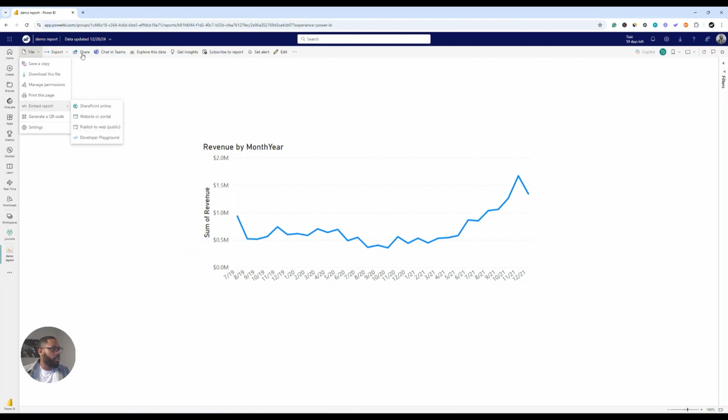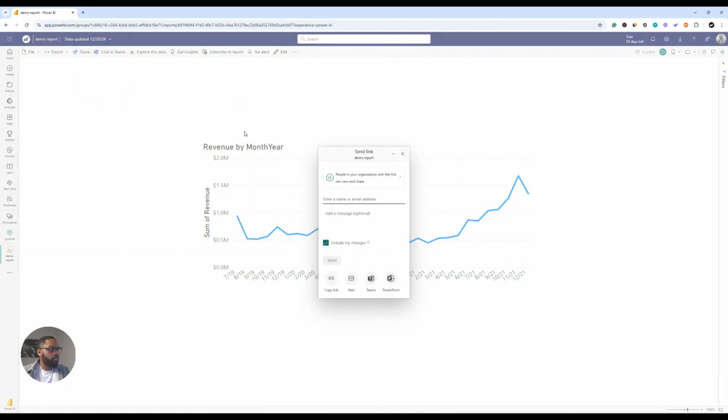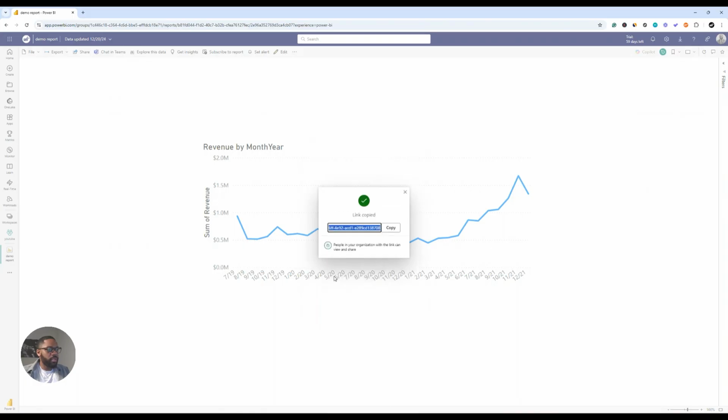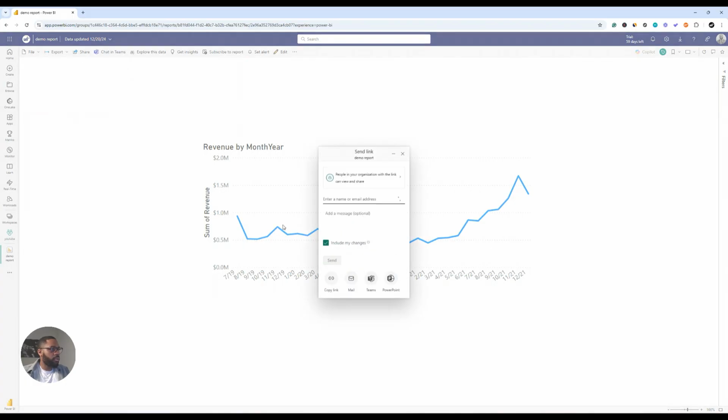You also could come over here and hit this share icon, which would allow you to copy a link and share with different colleagues, or you could come back up here and you could email it, use Microsoft Teams or PowerPoint to share out your report as well. And all you have to do is type in the email address of the individual in your organization who you're trying to send it to and press send.